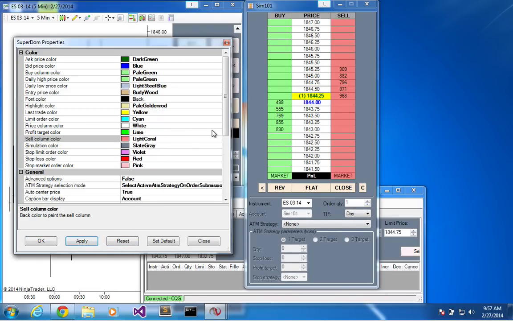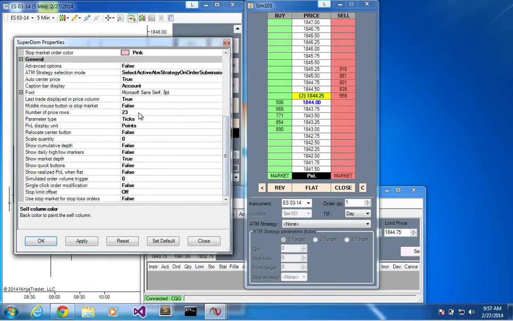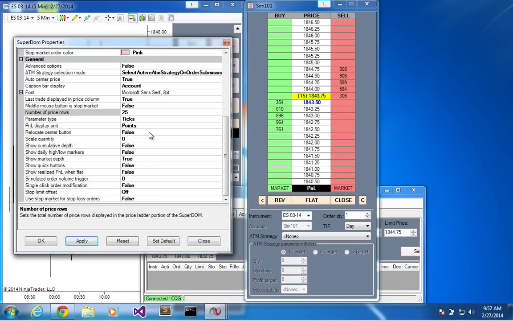So then it changes. You might want to change the number of price rows. Let's say you want it to be a little bit longer, so I change it to 25. So it makes it go down a little bit more. You have a whole bunch of other things in here, like you can change show realized P&L when flat, so you can look at that. But we don't have any P&L right now, because we didn't trade. Show daily high-low markers. Let's see how those things look.